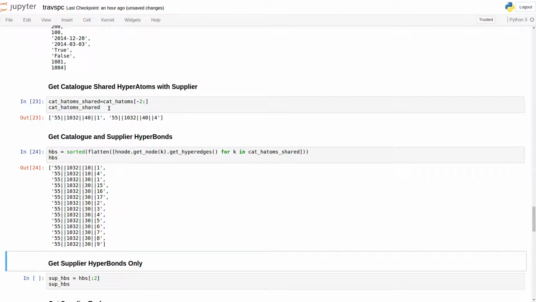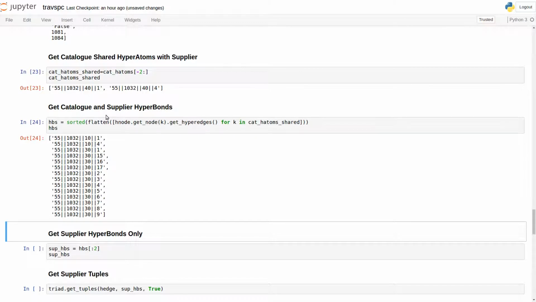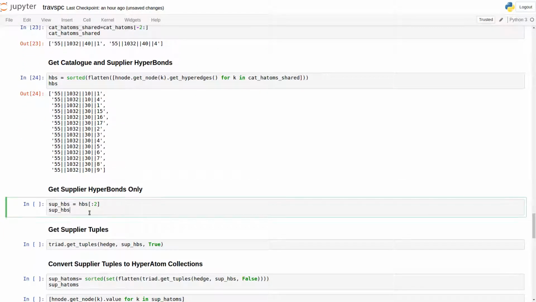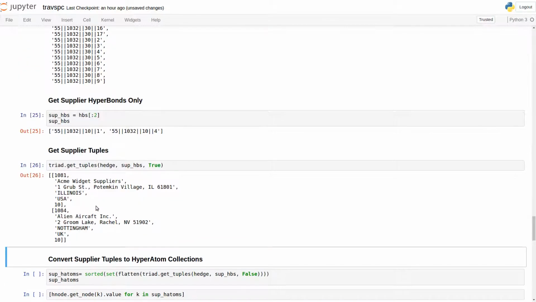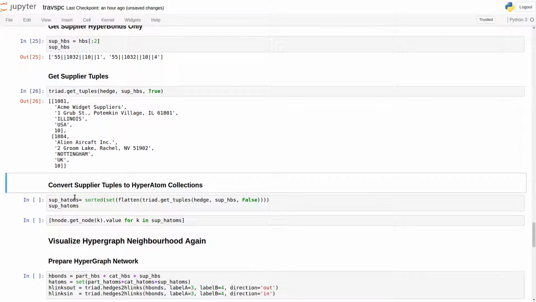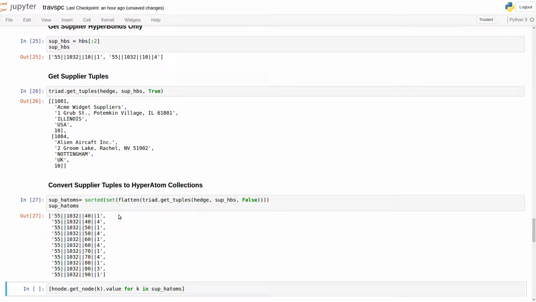We use the second to retrieve supplier tuples. And the corresponding hyperatom collections.